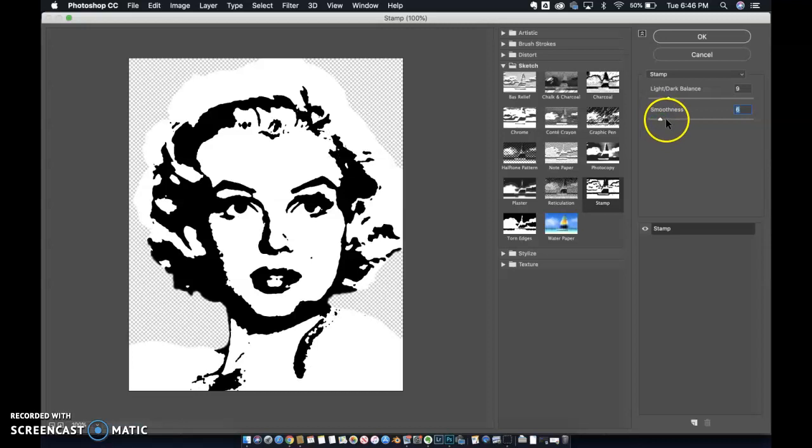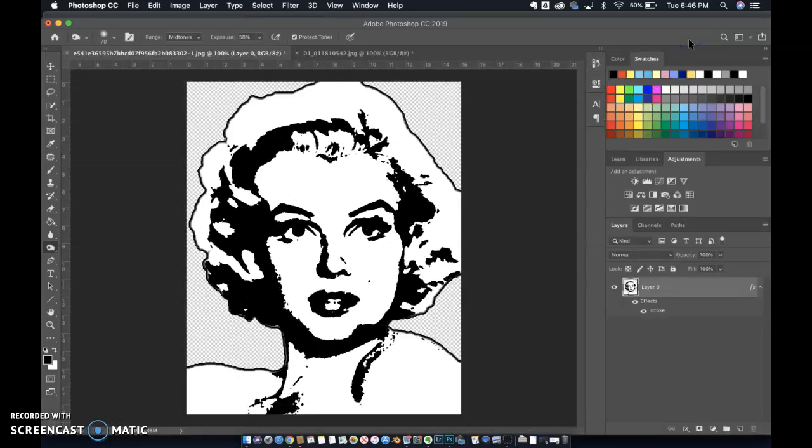If you want to take the smoothness higher, it will, again, kind of generalize it a little more. But again, you don't want to lose the likeness of the person. So make sure you can still tell who it is. And then when you're ready, hit OK. And then your image is ready to go.